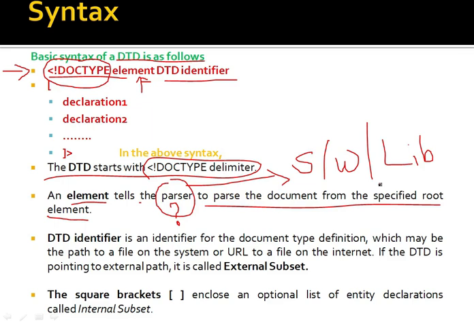So the parser is a software library or a package that provides an interface for the client application to work with the XML document. This parser will also check for the proper format of an XML document and may also validate it. That is the purpose of the parser. So this element in the syntax tells the parser to parse the document from the specified root element. Here you have a root element.